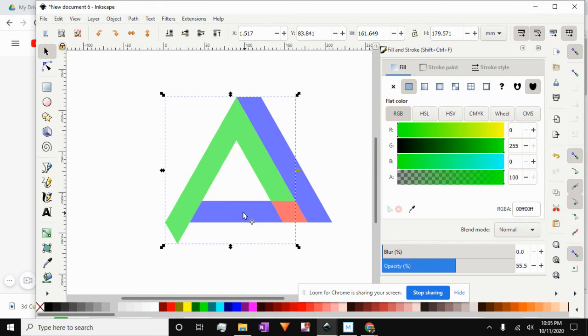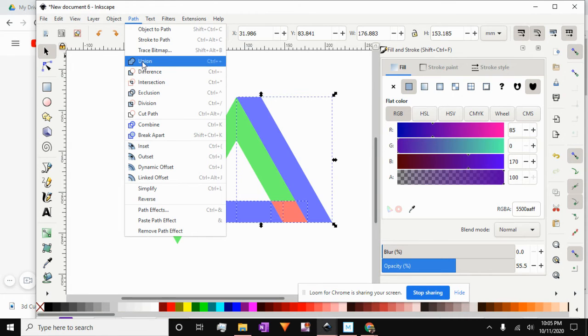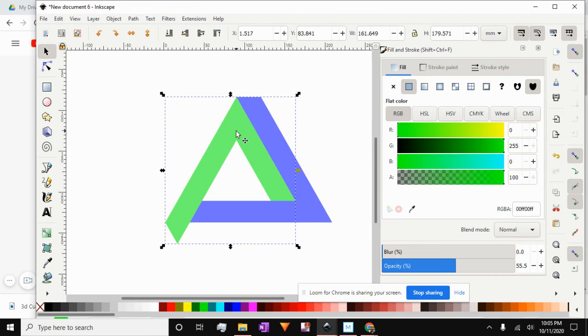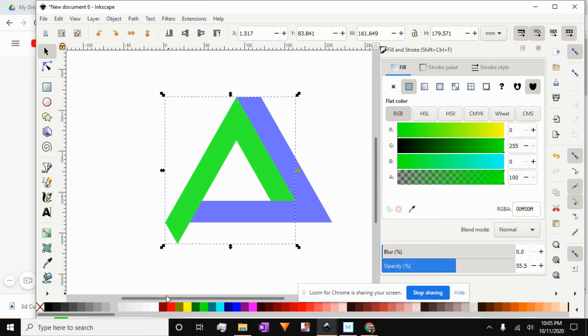Then we're going to do the same thing over here. We're going to click on this blue shape, hold shift, click on this red shape, then hold shift and click on this blue shape. So I have all three of those selected. Go to path, union. Then I'm going to click on this green shape, right click and duplicate it, and turn it red.